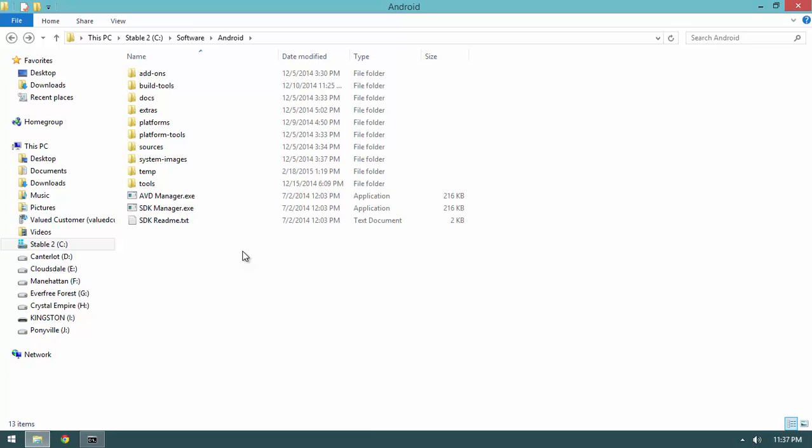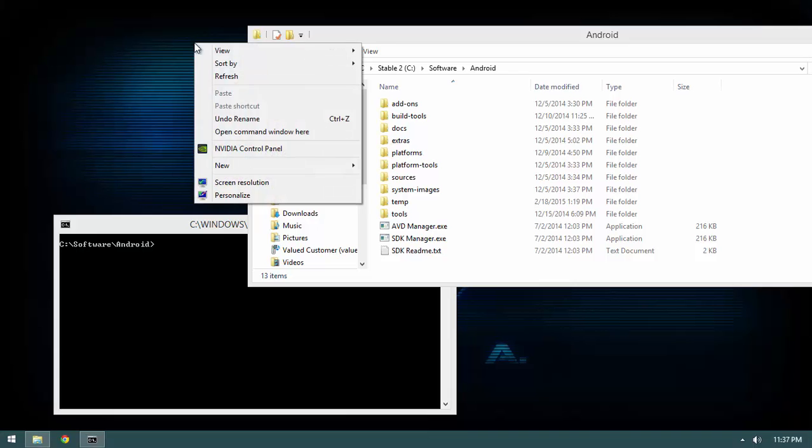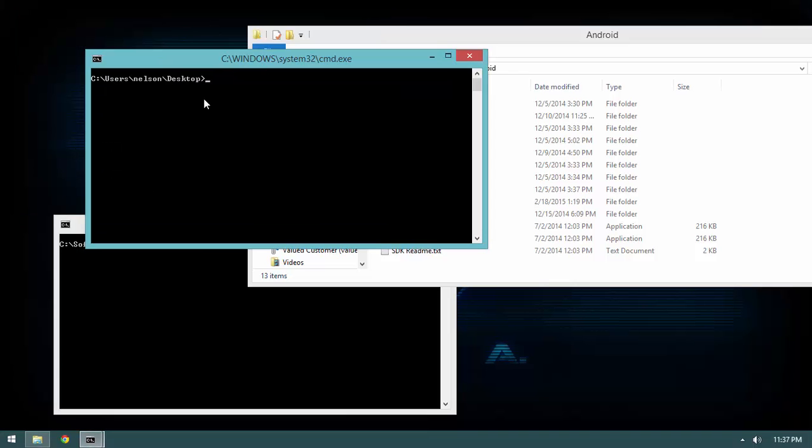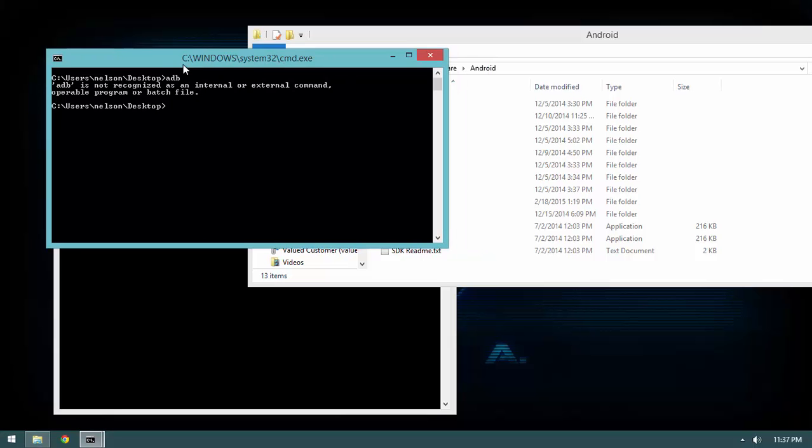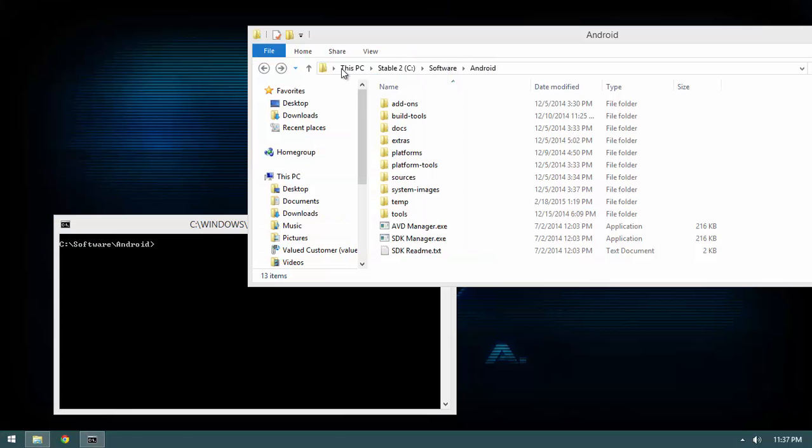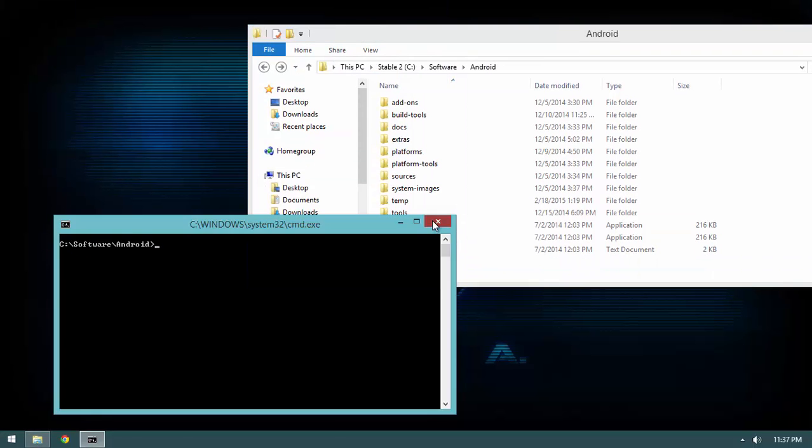But what that'll allow me to do again is access ADB no matter where I am in my command prompt. So for example, let's go ahead and open up a command window on my desktop. And if I type in ADB, notice how it says it's not recognized as an internal or external command. But I want to be able to do that for convenience purposes. So I'm going to close out of that.